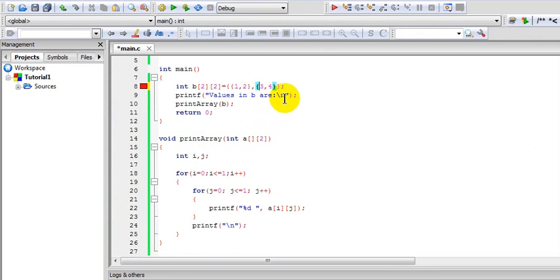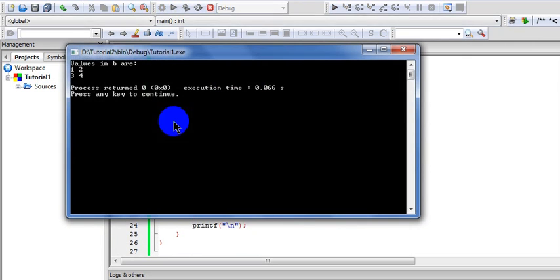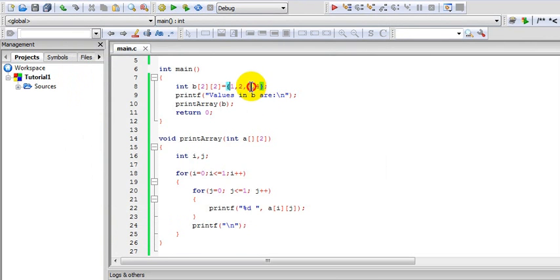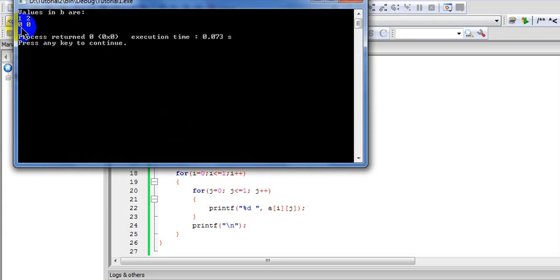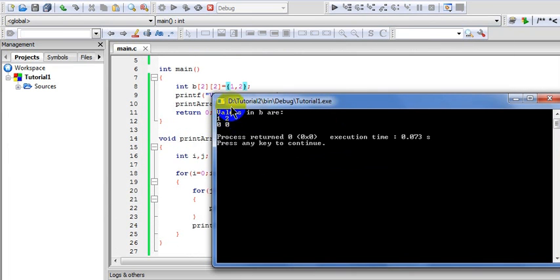Let's see if I just remove these brackets. Okay, there's an extra bracket. So now let's see what this does. It'll do the same thing as we just saw. It'll just print out 1, 2, 3, and 4. And suppose I just fill in a few values. Okay, I just put in only 2 values, but I need 2 rows and 2 columns. What this will do is it'll automatically fill it with zeros. Okay, as you can see, it automatically filled it with zeros.